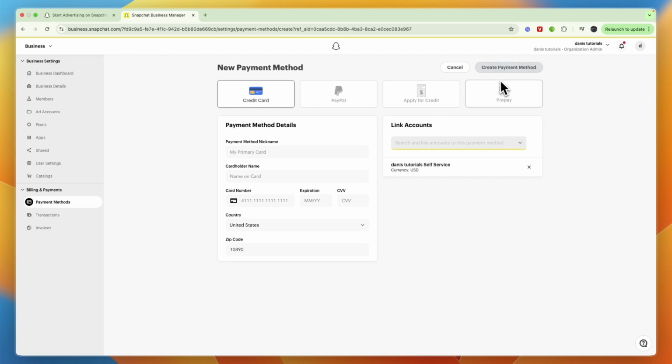And after doing that, you can then click on Create Payment Method in the top right, and you will then have added a new payment method. So that's how to add a payment method on Snapchat ads.